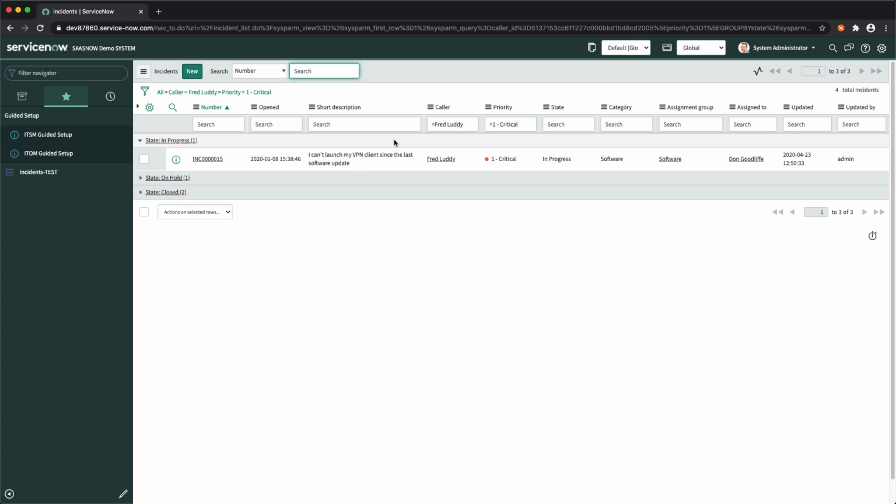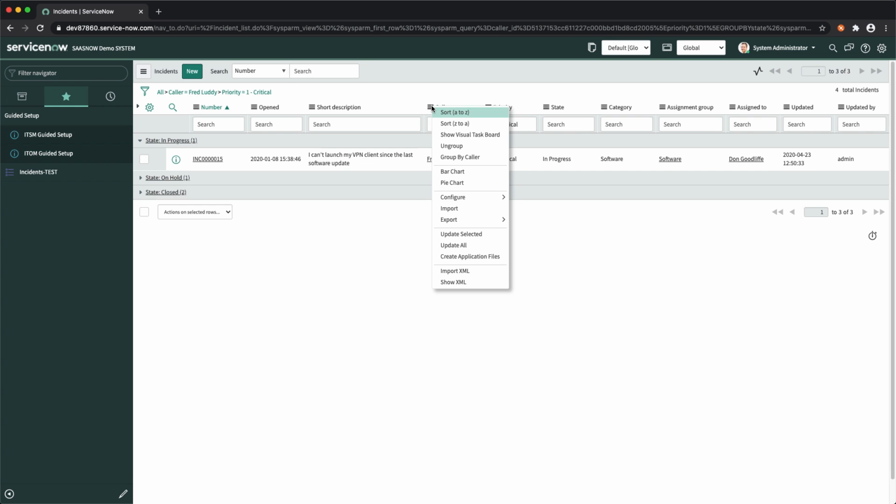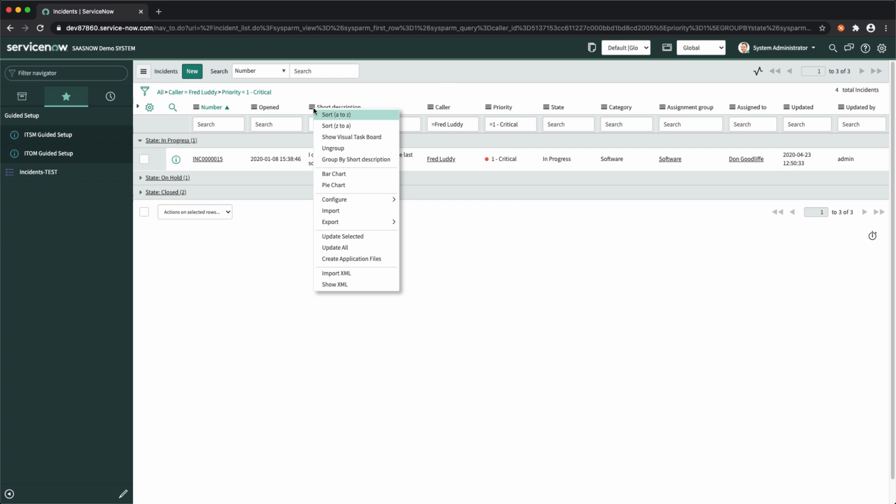Now, the next thing we have is the list context menu. Here you have different options. You can sort, for example A to Z, as per the field you are selecting. If you select short description, it will sort the list alphabetically. Then you have an ungroup option as well. If you want to ungroup, you can do that. If you want to group it by short description, you can also do that.